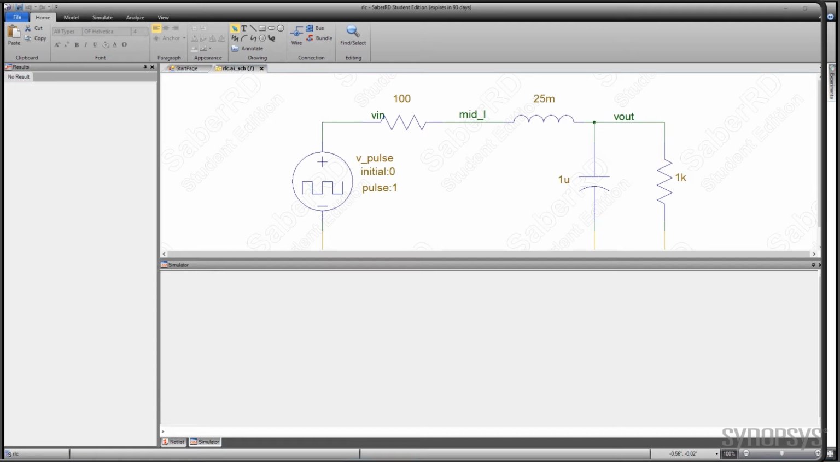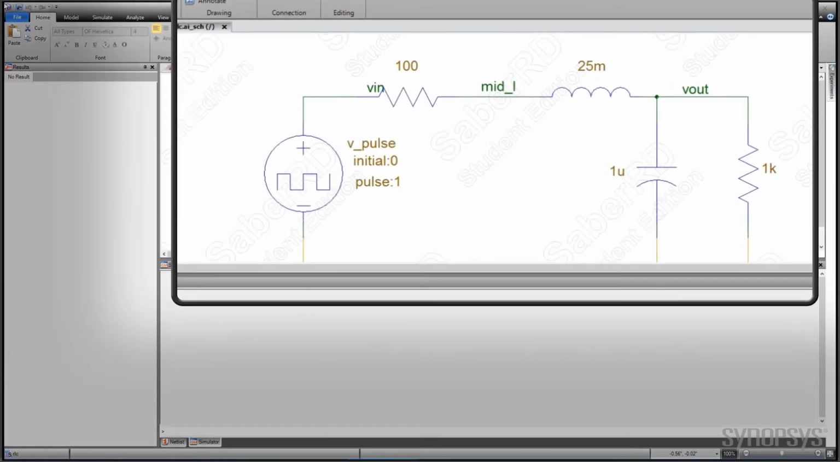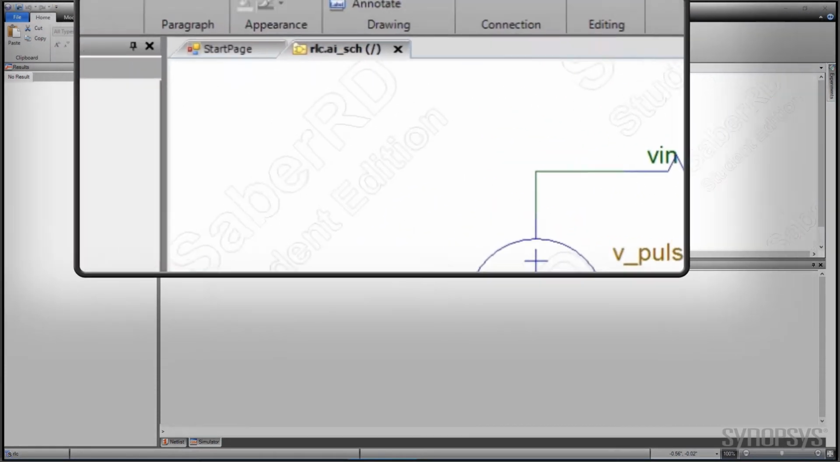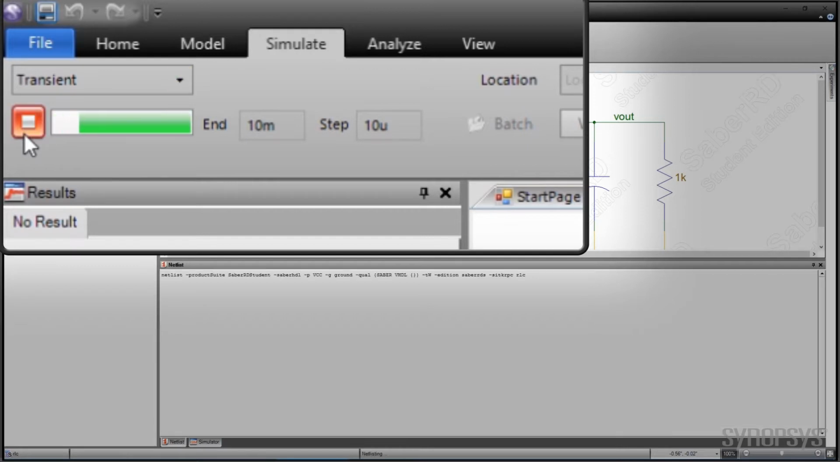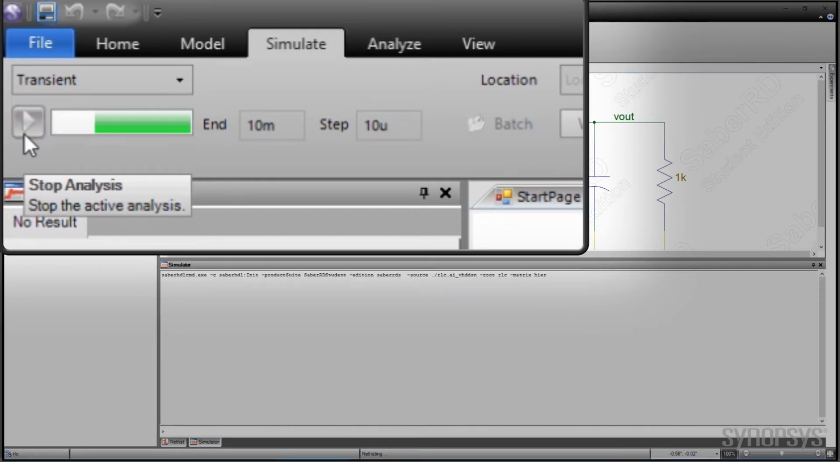Let's perform a time domain analysis to get a feel for Sabre RD. We start with a simple RLC circuit that has already been schematically captured. We select the Simulation tab and choose Transient Simulation from the pull-down list. The required fields for this simulation are the end time, which we set to 10 milliseconds, and the initial time step, which we set to 10 microseconds. To initiate the simulation, we press the green arrow button. There's a simulation progress bar to the right of the button.